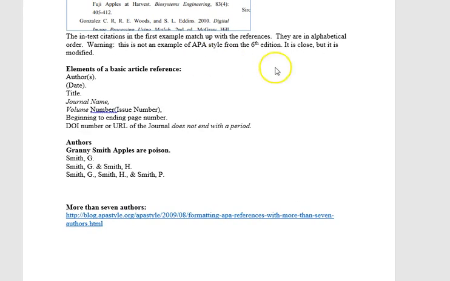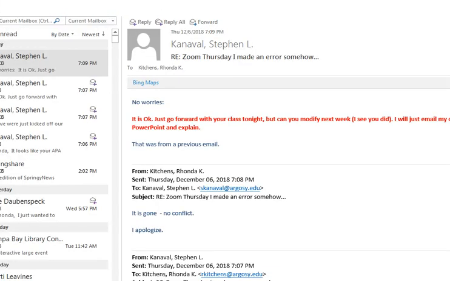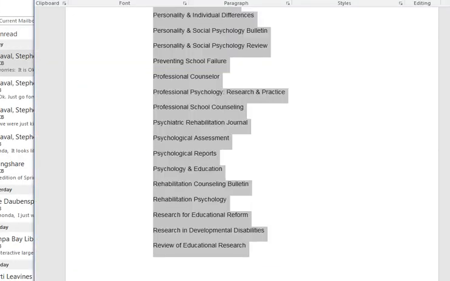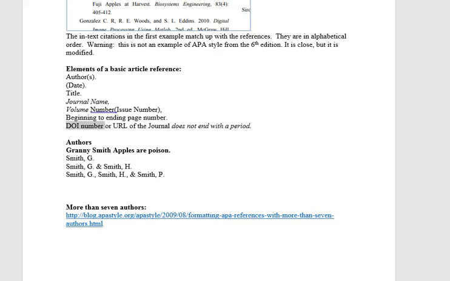Okay, so when we're looking at a reference, and this is the only thing we're going to learn today, is a reference for a journal article with or without a DOI, and an in-text citation that serves as a signal phrase for it. So let's go over the rules. The first thing we're going to do is talk about authors.